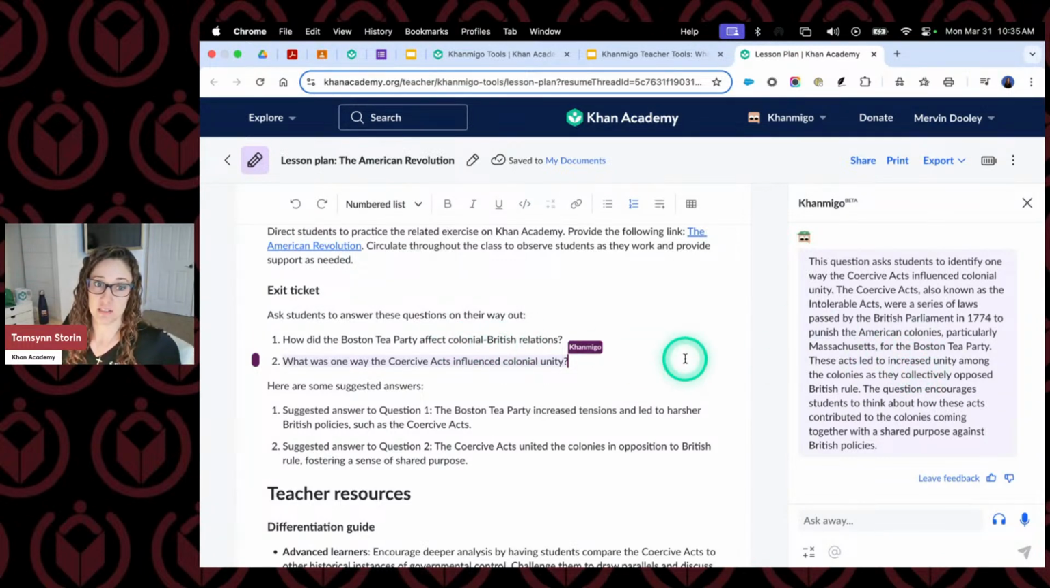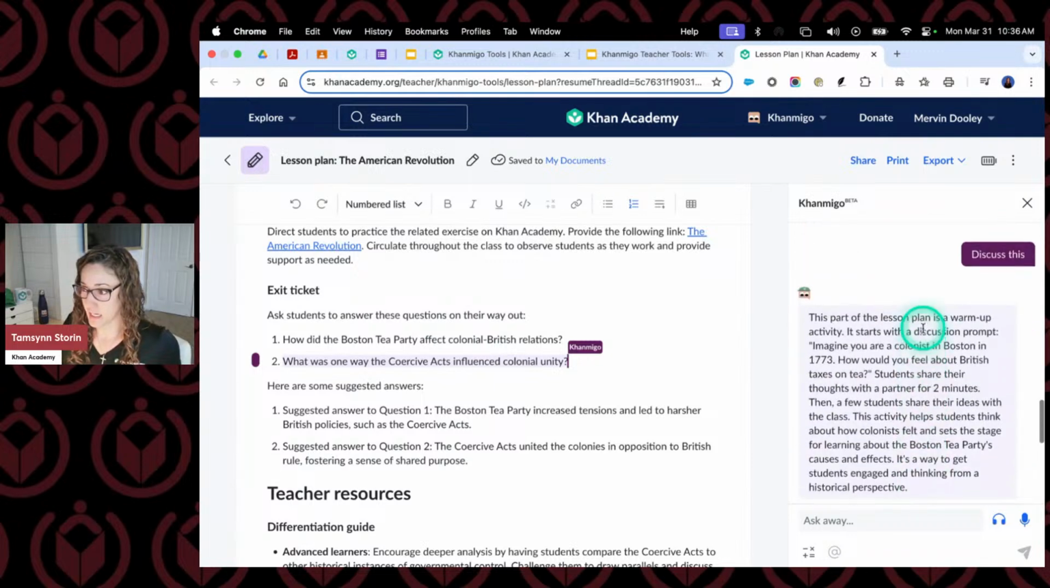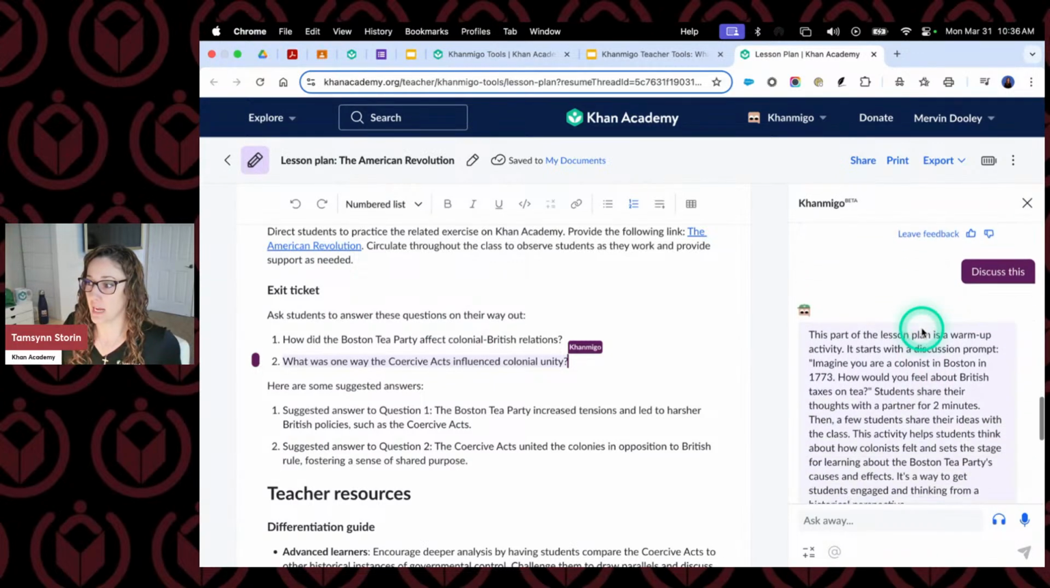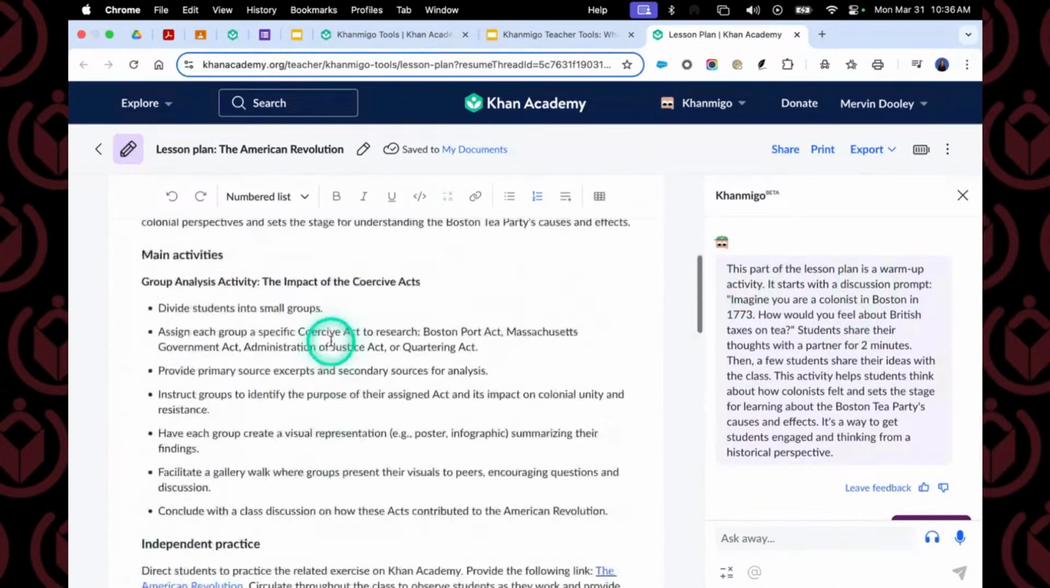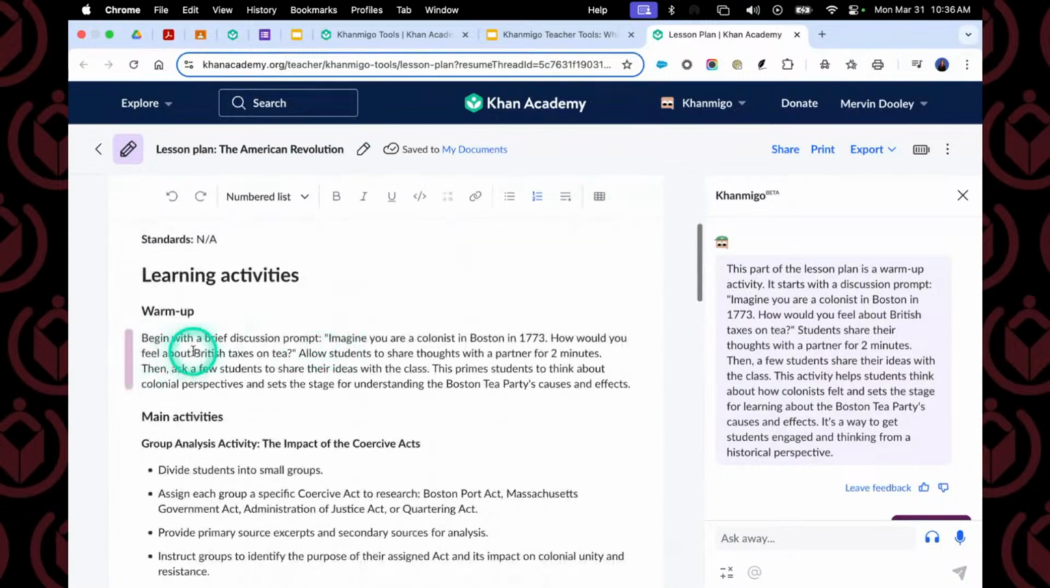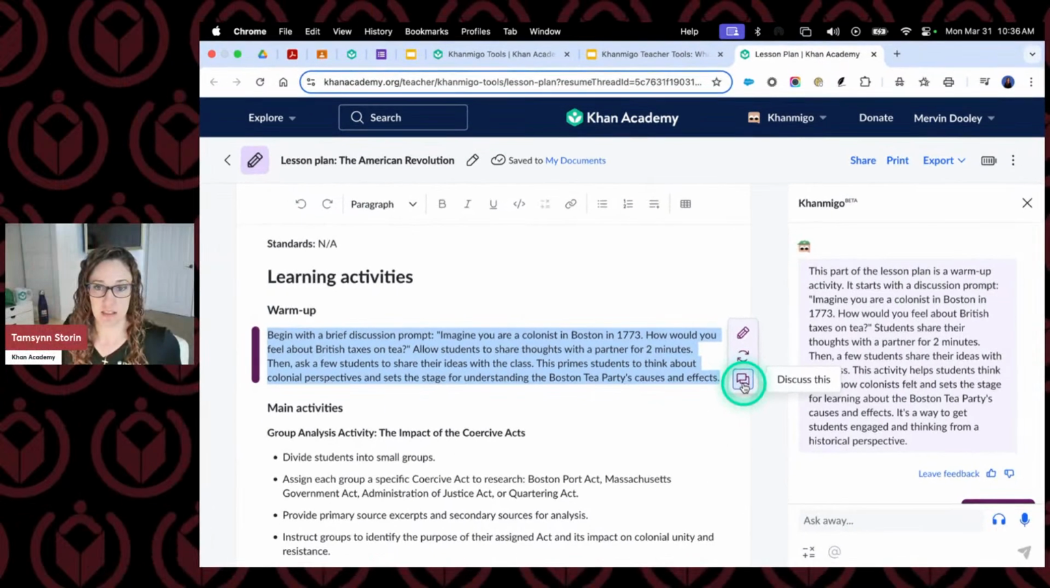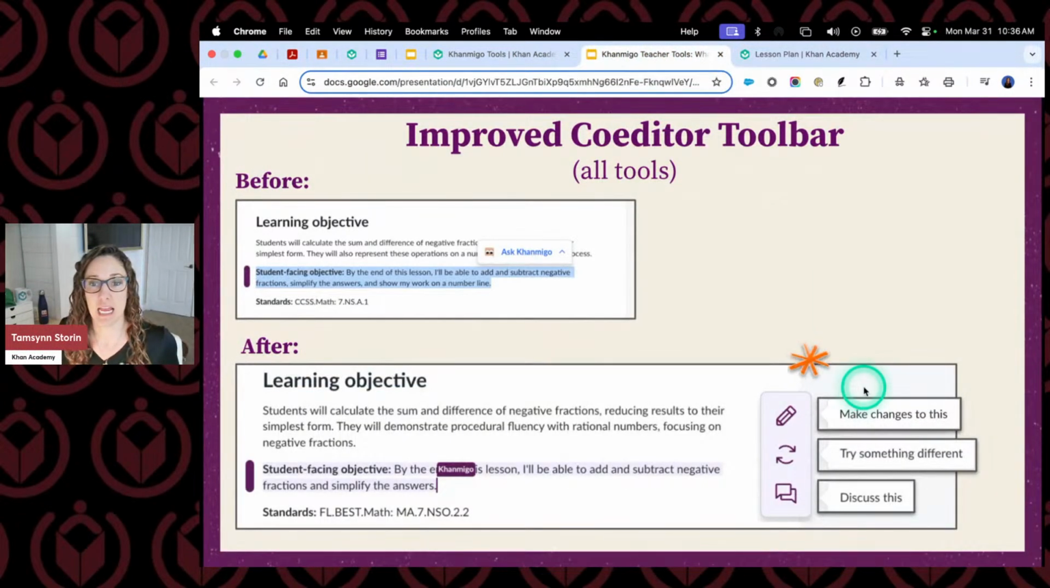I love the discuss this button. Earlier today, we showed this with another group and I asked about the warm-up. And so here I had highlighted this warm-up and I wanted to know, well, why? Why did you choose this warm-up? And it talks about why, and it talks about a discussion prompt you can use with the warm-up. Like, it just gives a ton more detail. And again, that is the discuss this button. So that is one thing that has been updated, and that goes for every tool.